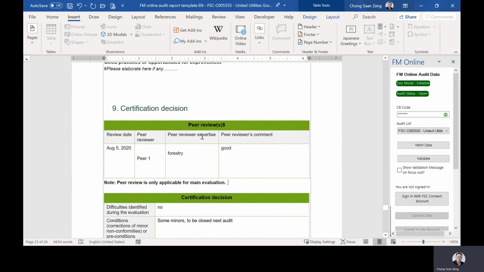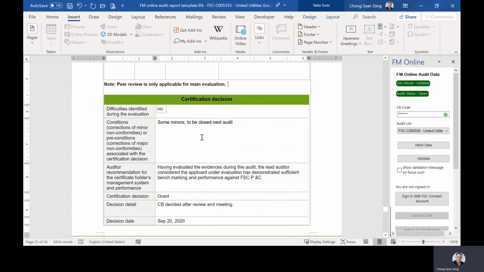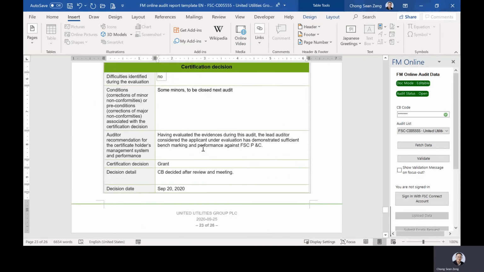And there we have the peer review. So peer review is applicable for the main evaluation. Please note that the peer review date normally should happen after the audit date. And in this part we have the certification decision and the basic descriptions.